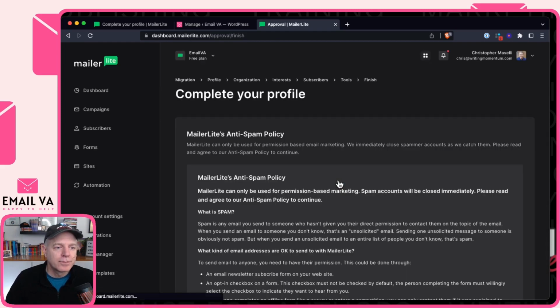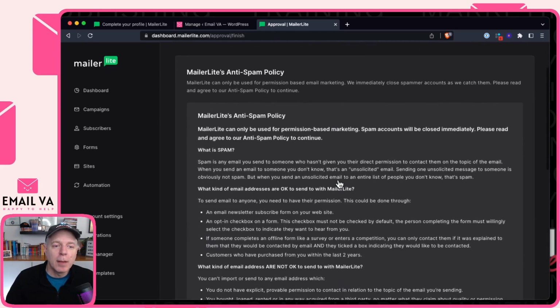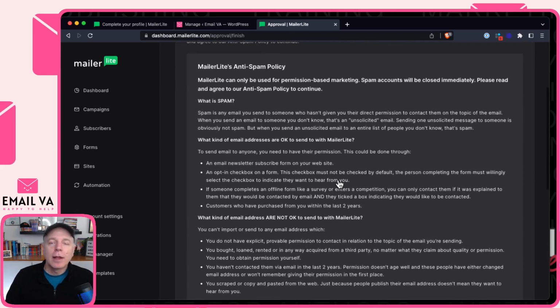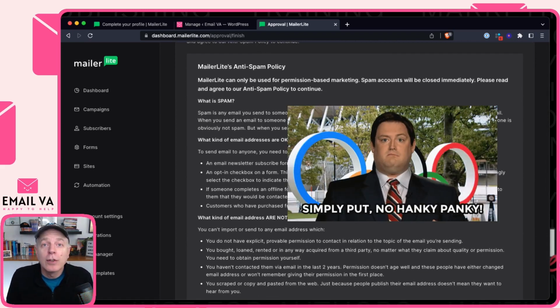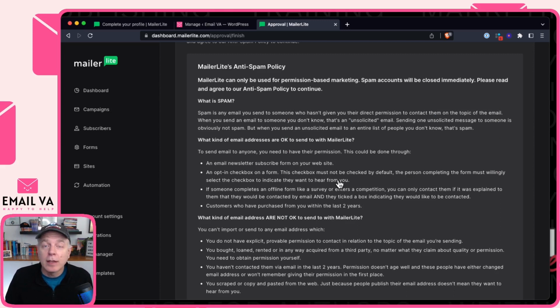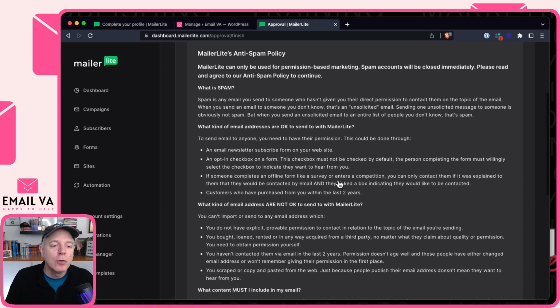Hit next. And then they have an anti-spam privacy policy. Here's where Mailerlite is saying, hey, listen up. We are not going to allow you to send spam to people using our service. Okay, they're very strict about this, and they have a right to be, because they want to make sure that all their subscribers don't get blocked by places like Gmail. So they're going to make sure that you do not send out spam.